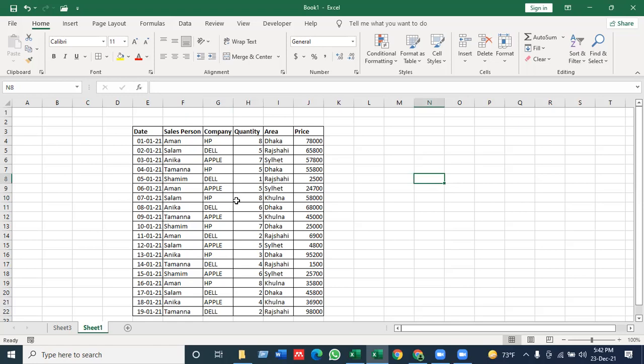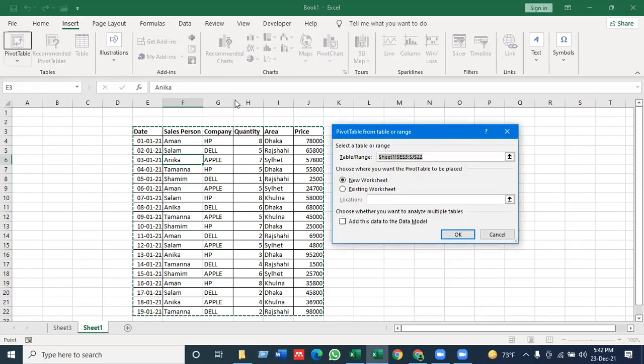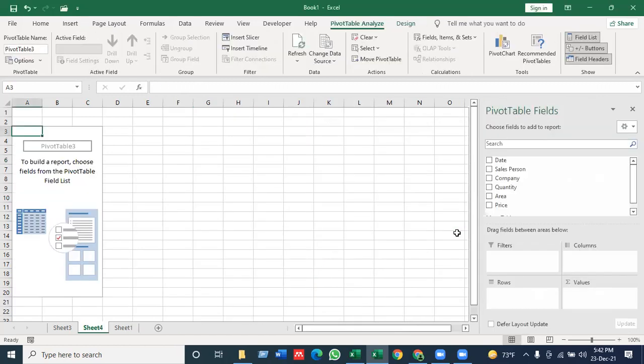So first of all, I click on the inside of the data, any cell of this data. So just click on this data and right click on the insert. And I will click on the pivot table option. Here a dialog box will appear according to the pivot table data range. From this data range, I will create a pivot table in a new worksheet. I click on the OK button, then a new worksheet has been opened, and the pivot table option has been shown in here.